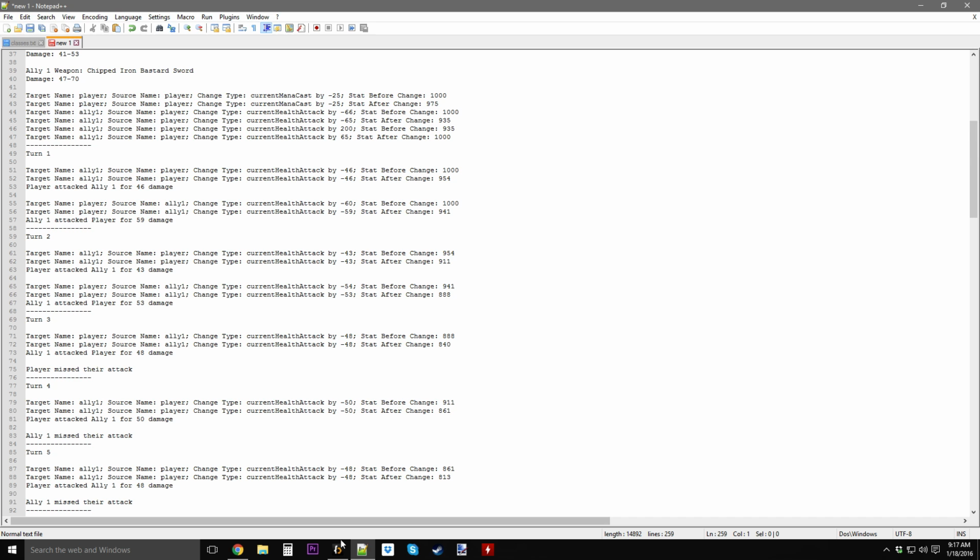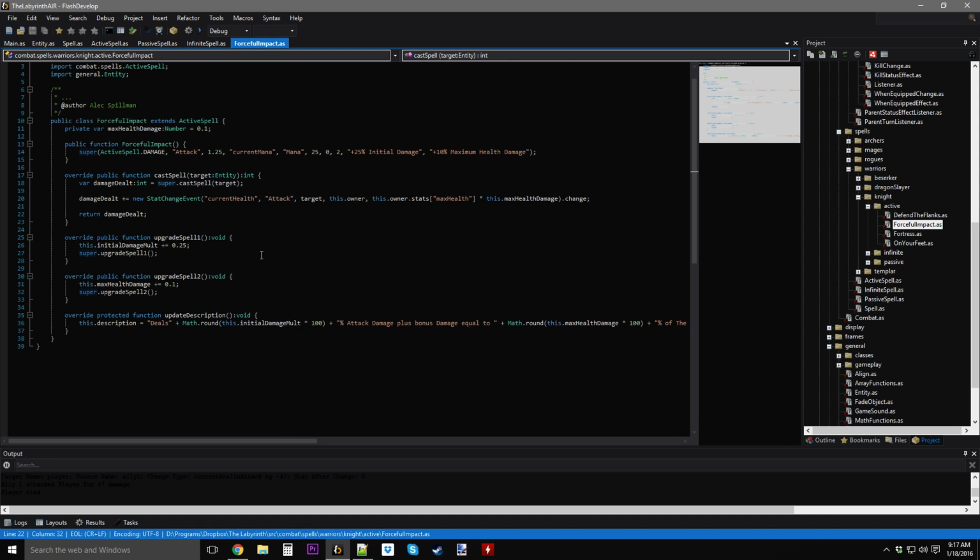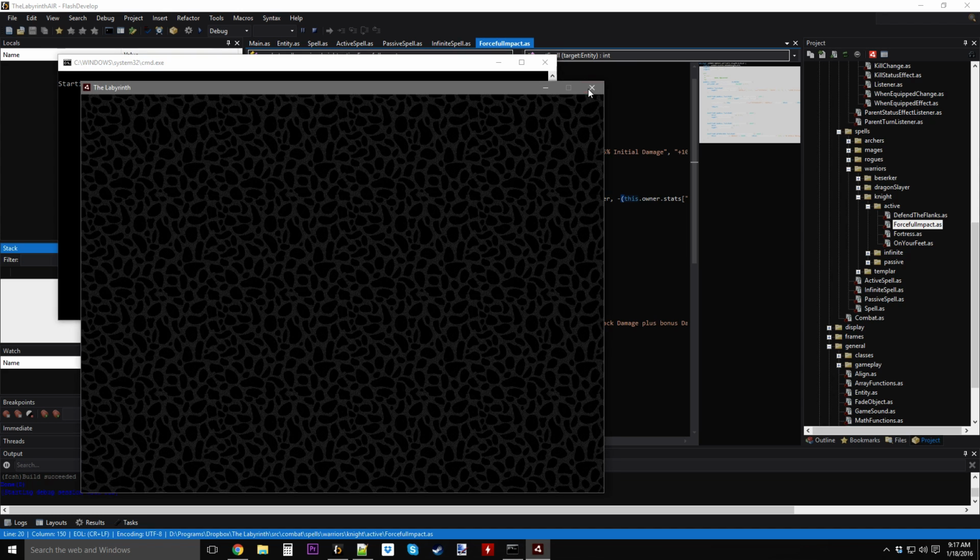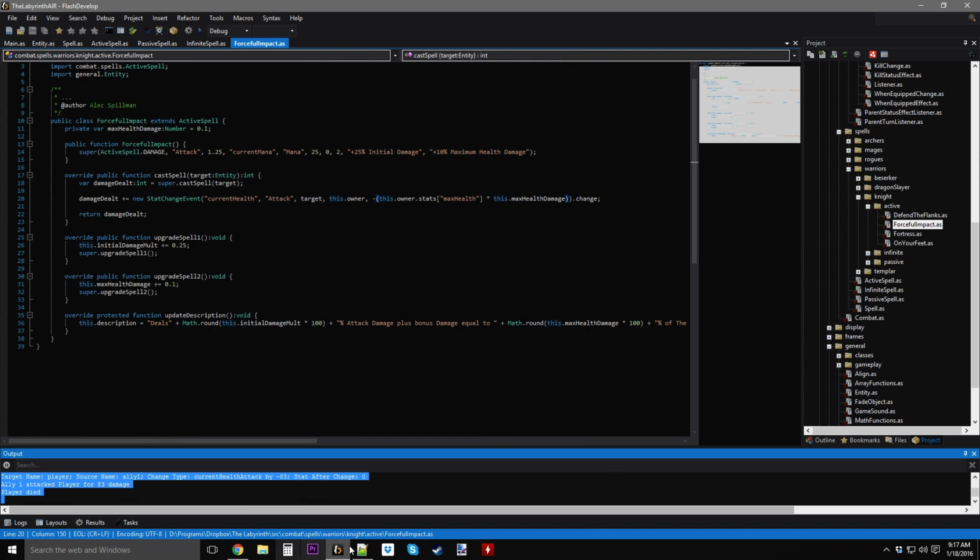Yeah. Oh, I'm a dummy. Idiot. Dumb. Stupid. Equals... Because I have to take the negation, because it's dealing damage, not healing. There we go. That should be fine.